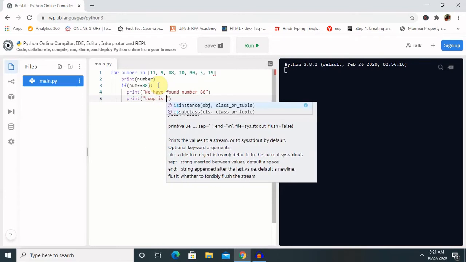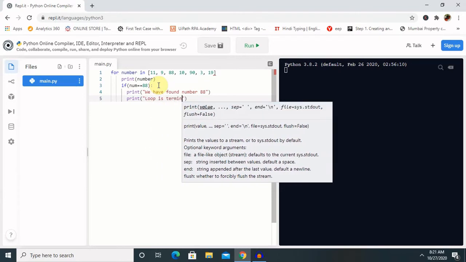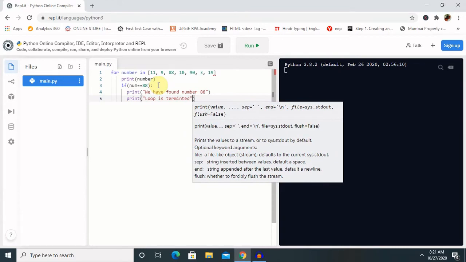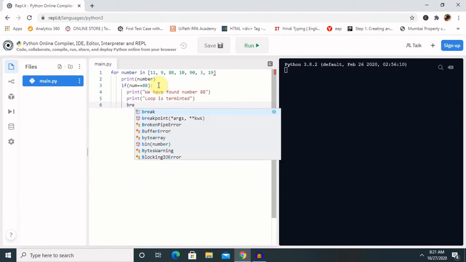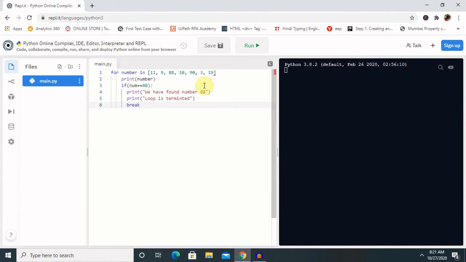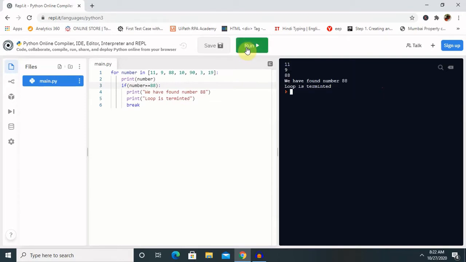Loop is terminated. So once it finds the number 88, the loop will be terminated. For terminating the loop, we are using the break statement. Now our program is done. Let's run this and see the result.